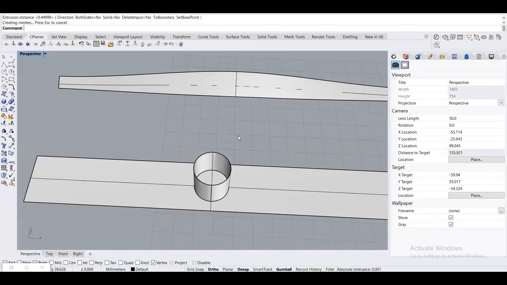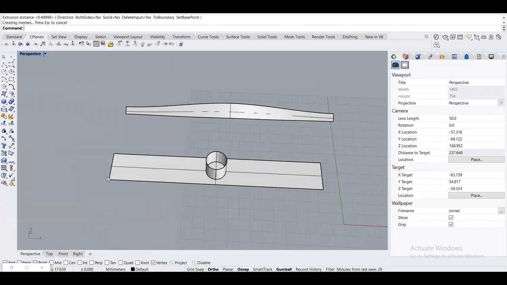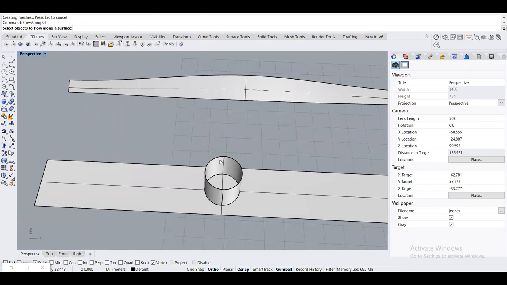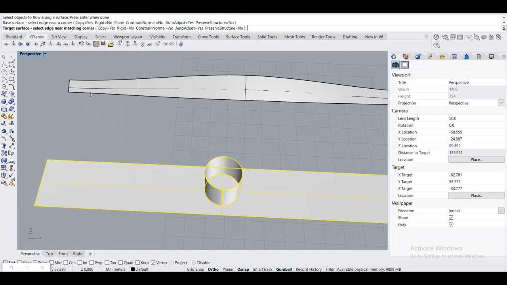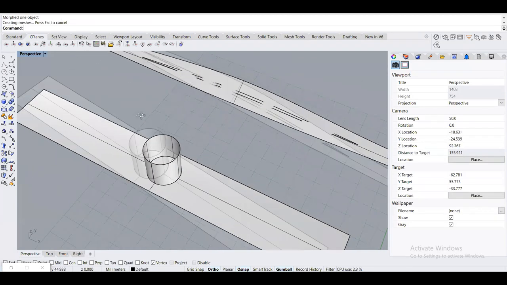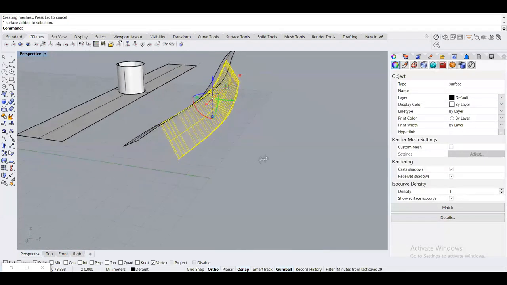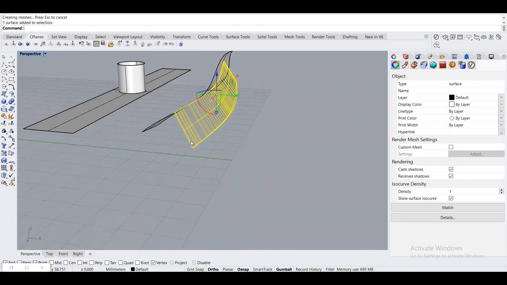So let's try this again. Now I have stretched the rectangle in one direction and I just want to see how it's going to react. So I'll do flow along surface again. I will select my cylinder now, hit enter, select the base surface and the target surface. And my cylinder is, first of all, going in the opposite direction, which is not ideal.